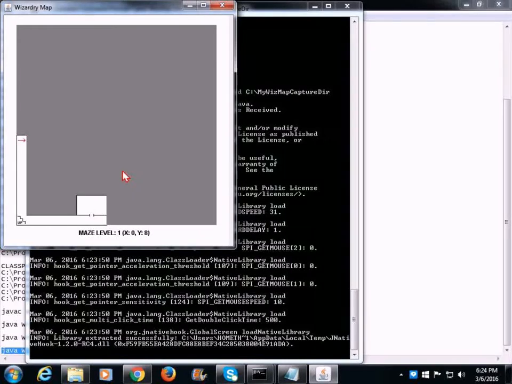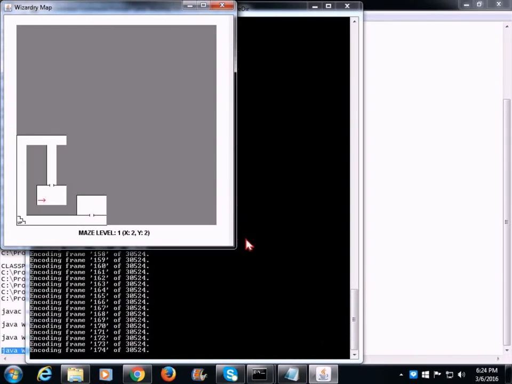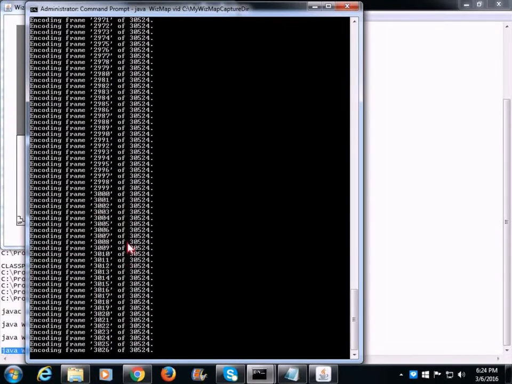Now, just to let you know, JNativeHook is what allows you to not have this window highlighted, but still have your party move around inside the WizMap window while you have the Wizardry window highlighted. And there again, we see the output of the video being encoded. So go ahead and let that run its course.